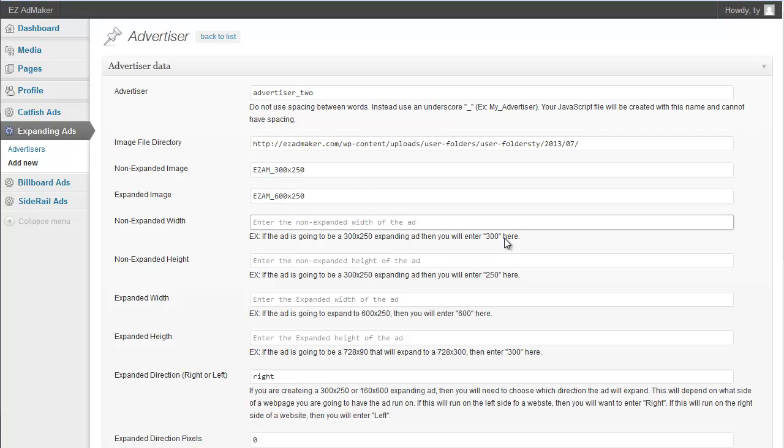Now we need the non-expanded width, which is 300. Okay, and it says here's the prime example. If the ad is going to be a 300 by 250 expanding ad, then you will enter 300 here. And then the non-expanded height. If the ad is going to be a 300 by 250 expanding ad, then you will enter the 250 here. So the non-expanded height, of course, in this case, we are doing a 300 by 250, is 250.